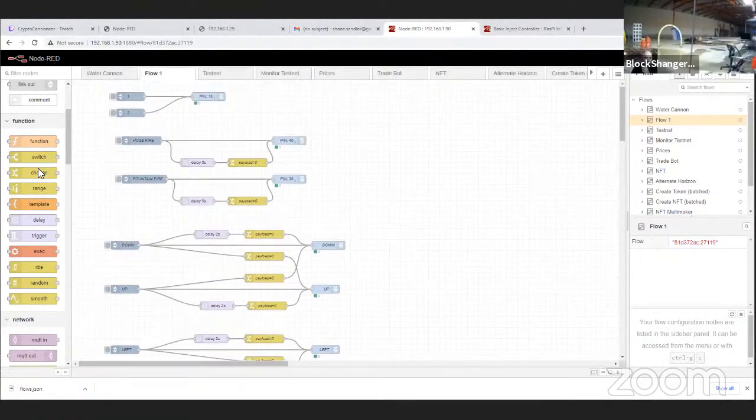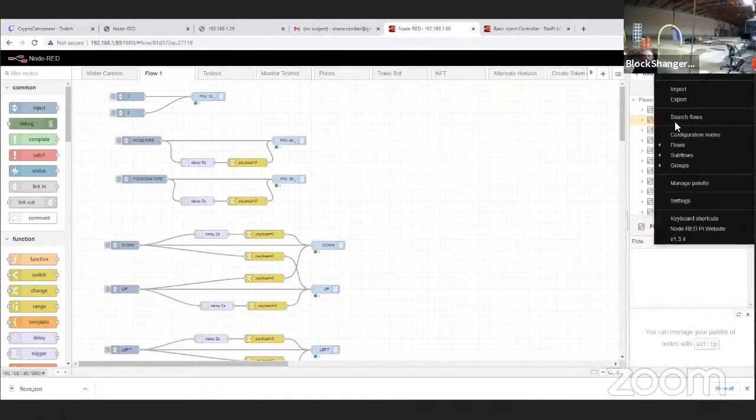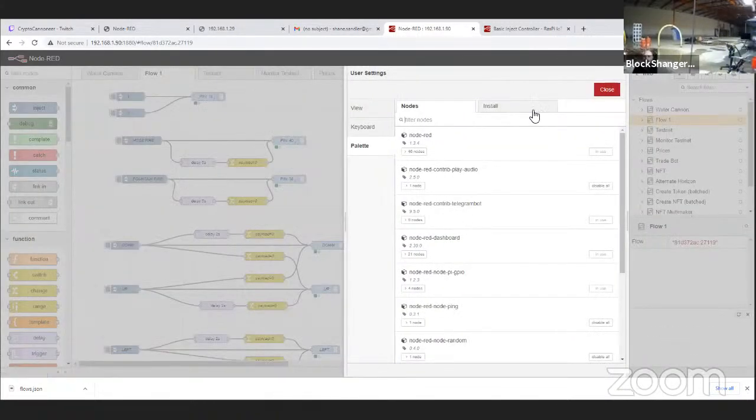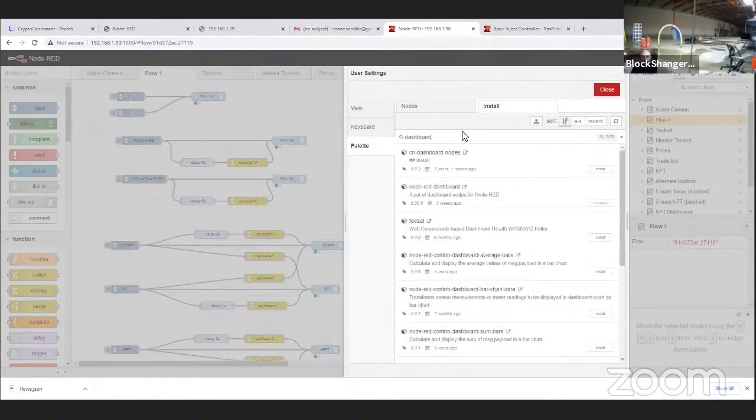So dashboard is an additional package that isn't natively installed. If you don't already have your dashboard installed, which we walked through in the last tutorial, you should have it installed. But if not, you come to Manage Palette, Install, and then you just type in dashboard. You want Node-RED dashboard right here. This is what you're going to install.